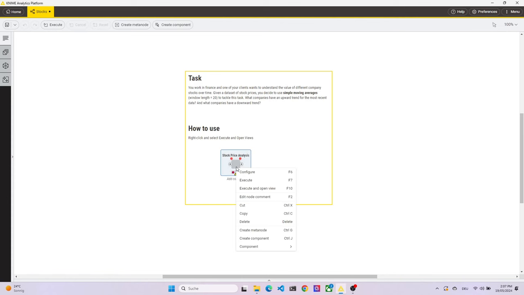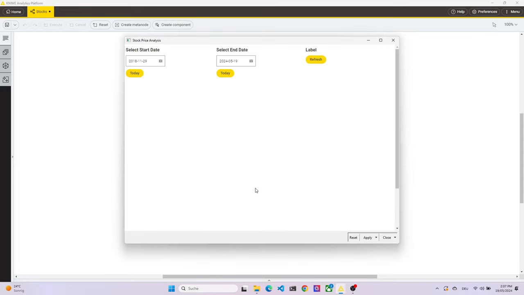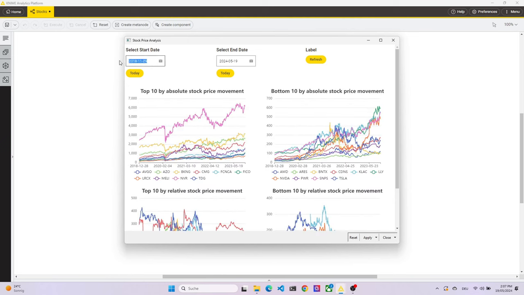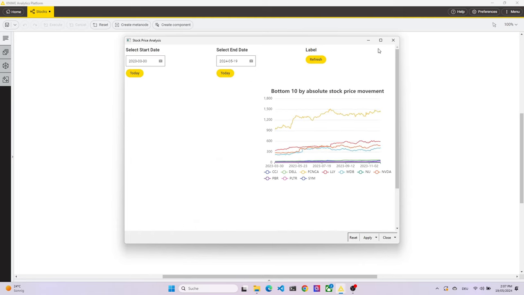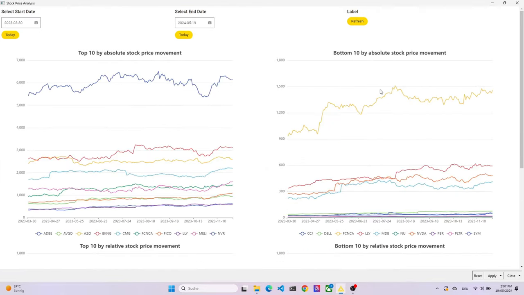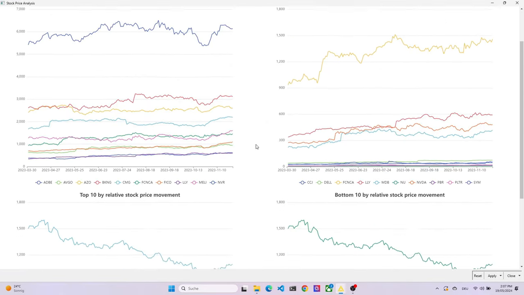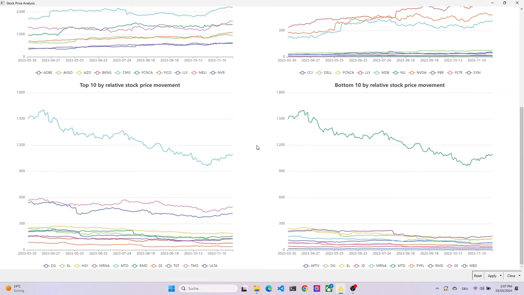The final solution works like this. There is one component for the user to execute. The component view allows the user to select a start and an end date to determine a time frame for company stock performance to be analyzed. Once dates have been entered, the refresh button can be clicked to re-execute the workflow that generates four line graphs. When clicking refresh, in the background, the dataset is filtered for the selected date range and the top and bottom 10 performing stocks based on their 20 days moving average are determined based on absolute and relative difference of the moving average at the beginning and the end of the selected time frame.